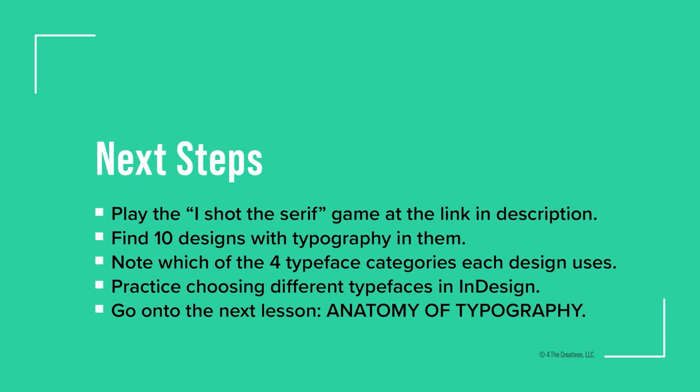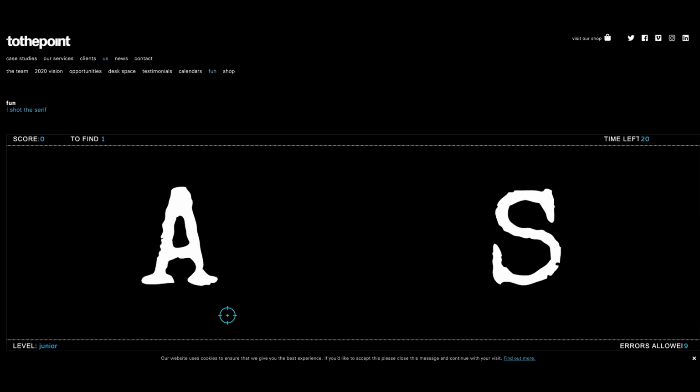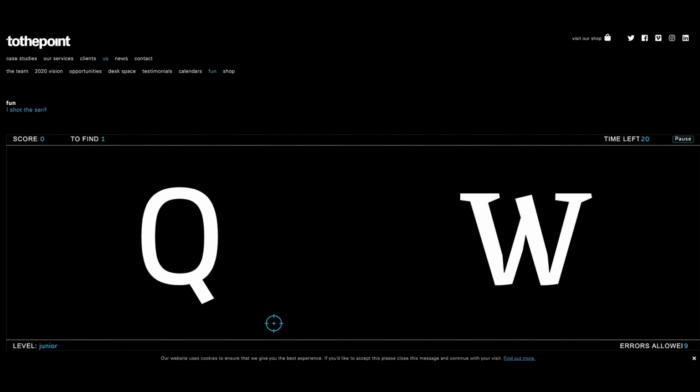Next, you will play a cool game called I Shot the Serif to help you distinguish between serif typefaces and sans serif typefaces. Here's how the game is played. The point of this game is to distinguish between serifs and sans serifs. The link is going to be below, and you want to go to junior level. Now you look here and you have to shoot the one that is the serif font. So this one is sans serif and this one is serif, so I'm going to shoot it.